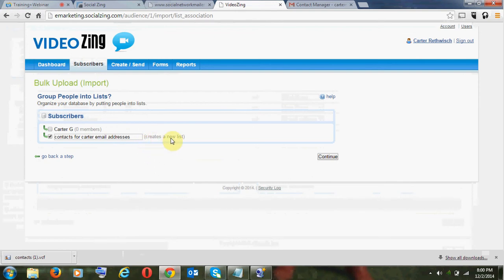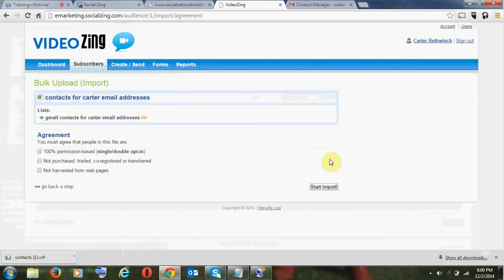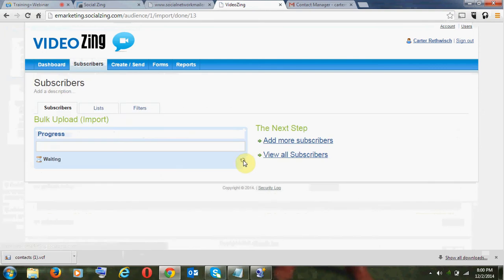There we go. We're going to make this a new list. Contacts for Carter email addresses from Gmail, we'll call it. Let's call it just Gmail. All right, so it's creating a new list. You can see I have an existing list with nobody in it. And we'll click continue. All right. You must agree to these terms. These are all my own personal email addresses from friends, colleagues, whatever. All right, waiting on progress.